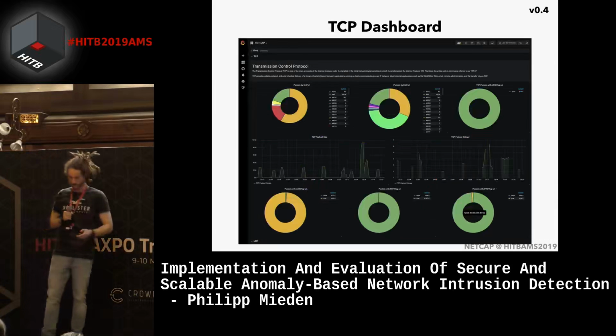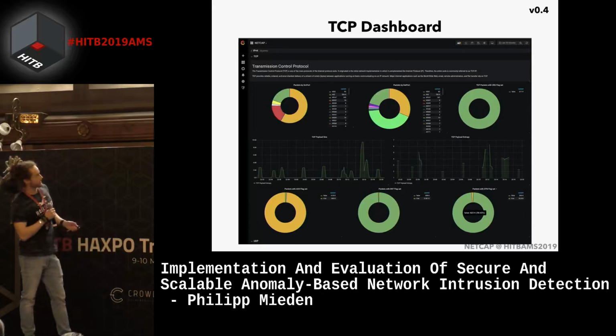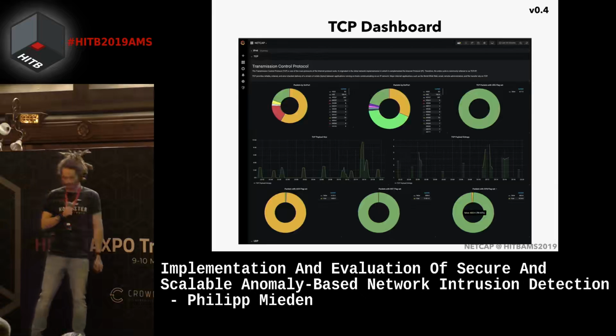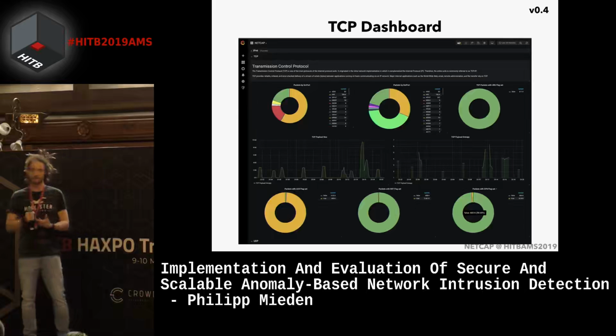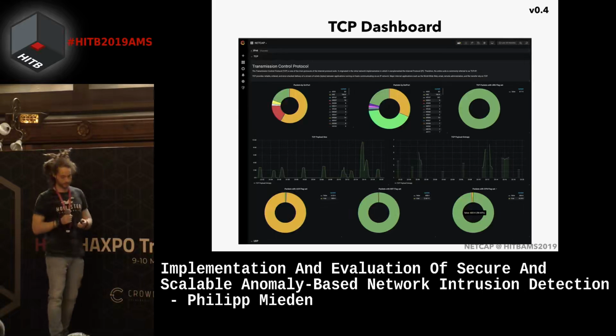So yeah, and this is the one for TCP. It is quite interesting. You can also see this is the payload size over time, and this one shows the payload entropy over time. And yeah, so this way we can get a bit of a better understanding of what kind of data we operate on and what's in there.